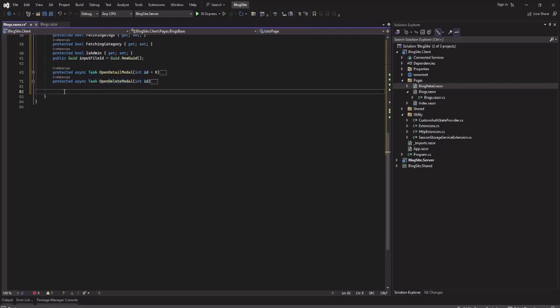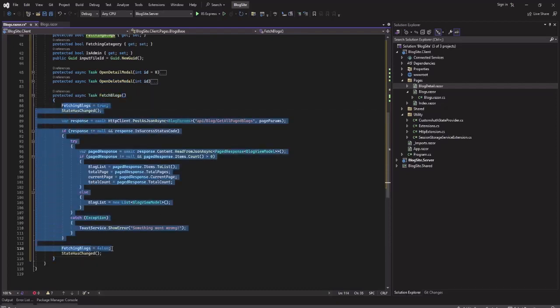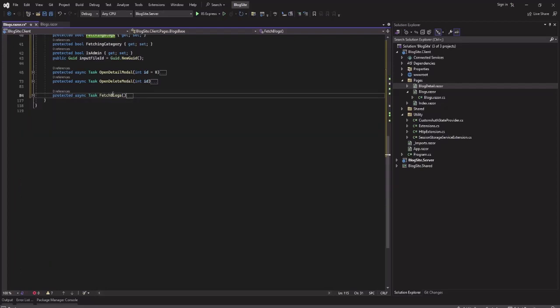And then we will add a method for fetching blocks. So this is fetch blocks, and you can see this is very much straightforward. It's getting the blocks from the server. So minimize this, and let's add other methods.